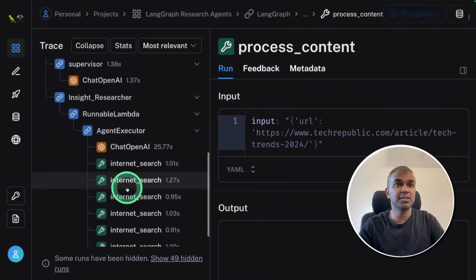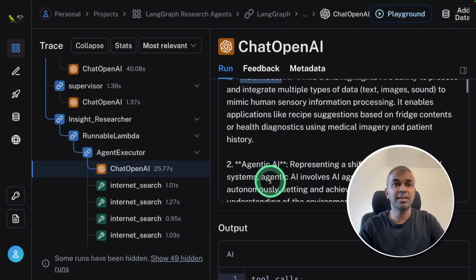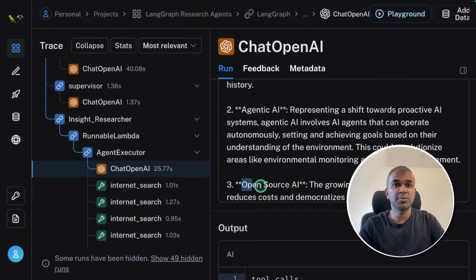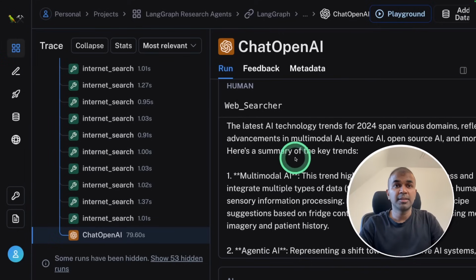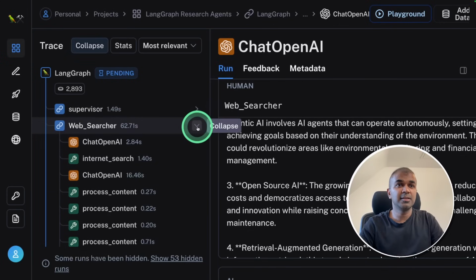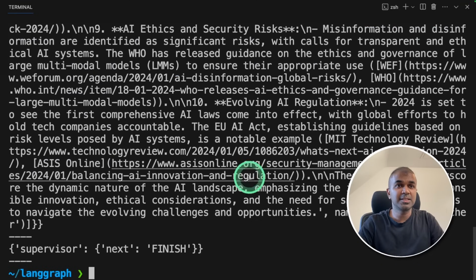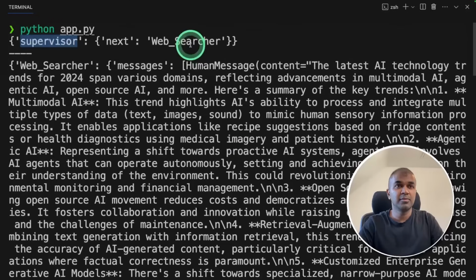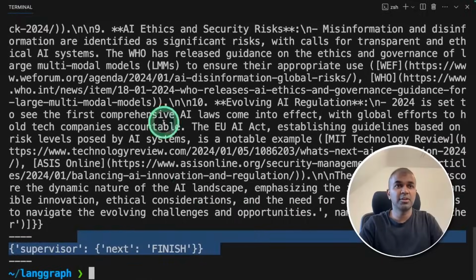Now the insight researcher identifies a list of topics such as multimodal AI, agentic AI, open source AI from the content, and it's doing an individual search for each topic, which you can see here. At the end, it's summarizing everything and returning the output. So as you can see here, these are the agents working together to complete the task. In our terminal, we can see the output displayed here. First the web searcher agent, then the insight researcher. Finally, we got the output here.